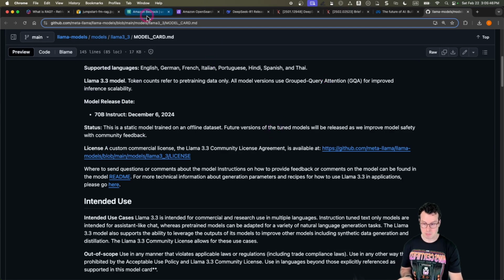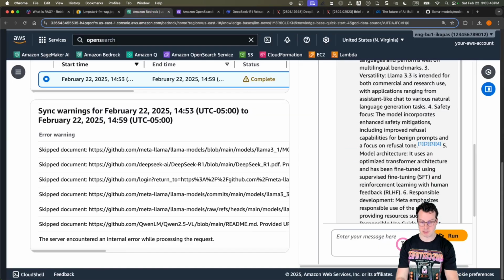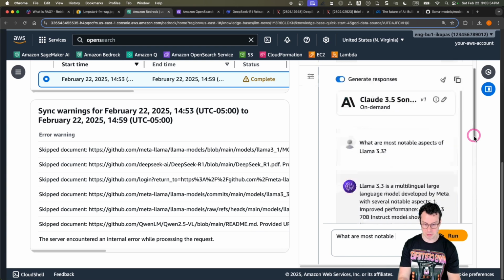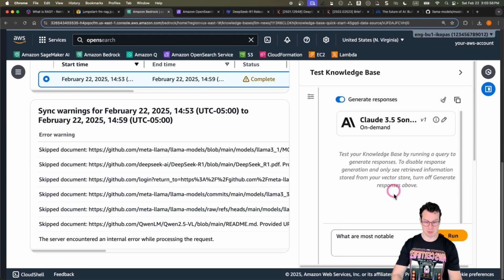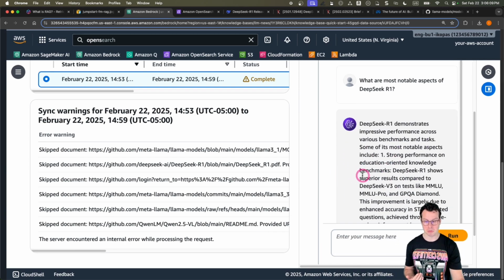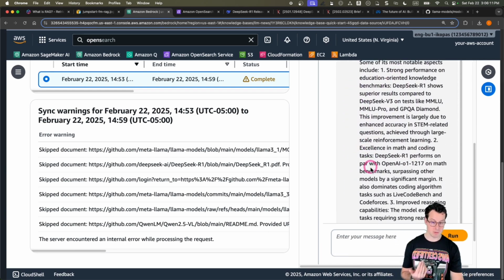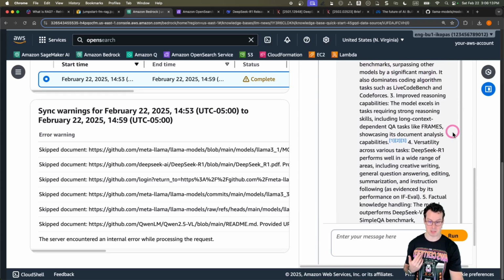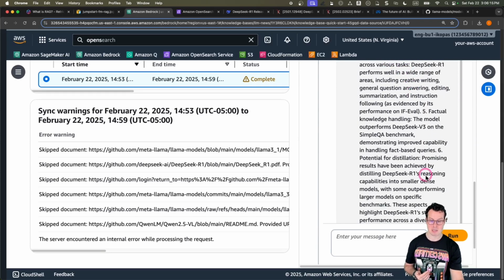So we can do a similar test with DeepSeek. And actually, before we do that, let's clear this, so there's no earlier context being included to the model. So, what are the most notable aspects of DeepSeek R1? And in a similar fashion to our test with Llama, we should be able to get the information being shared here about DeepSeek, which also has references as well.